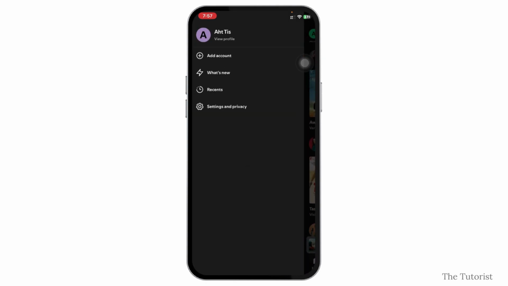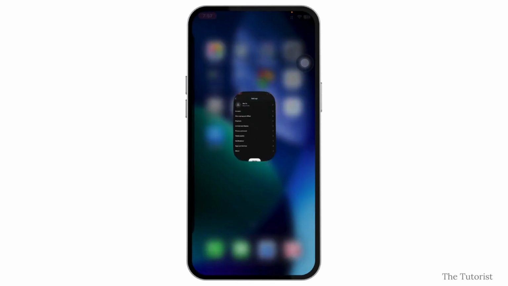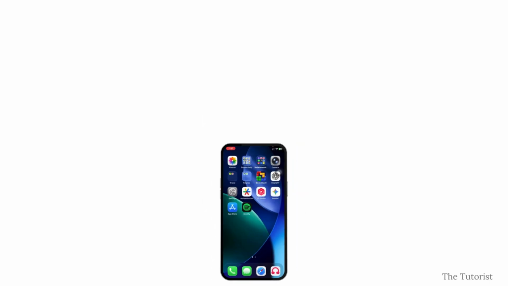Finally, if nothing works, log out of Spotify, restart your phone and log back in. This refreshes your account and usually fixes playlist issues. And that's all. By trying these fixes, you should be able to solve the problem of songs not showing in your Spotify playlist in 2025.